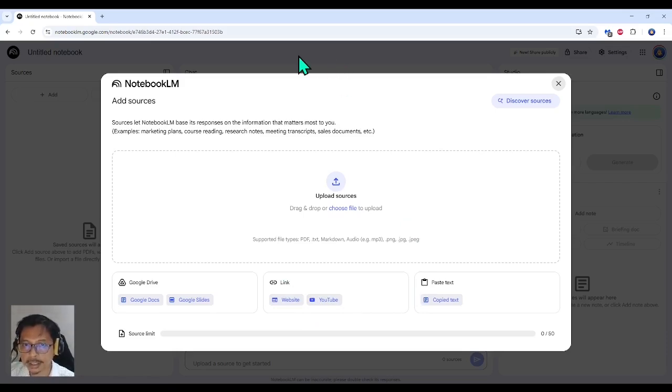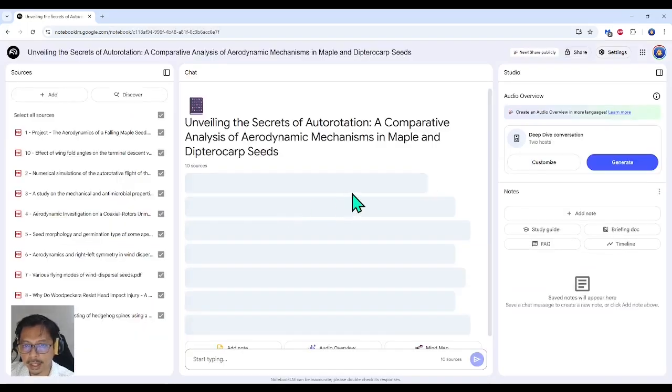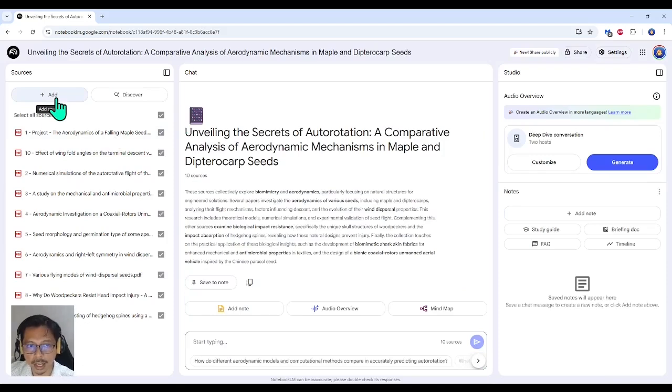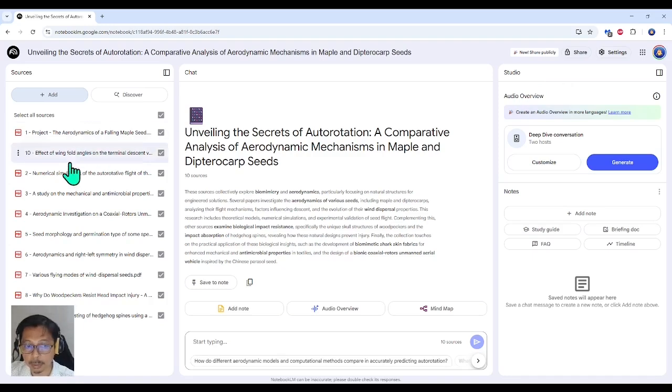So in my case, I have created something here. I've uploaded 10 research papers. Here you can add your research paper, just drag and drop. So what I've done is I've uploaded 10 papers, which is going to help me in maybe doing the literature review for this topic here.